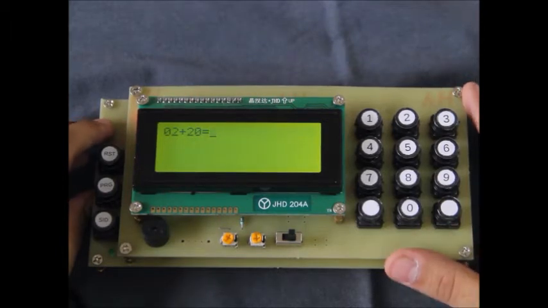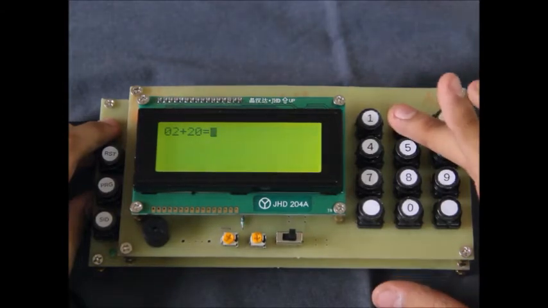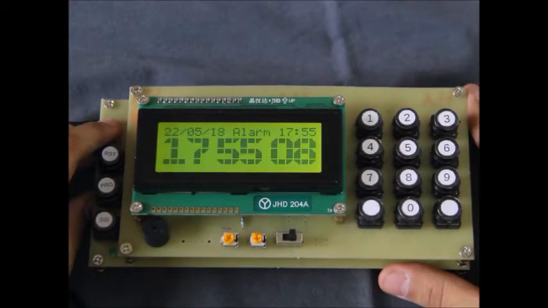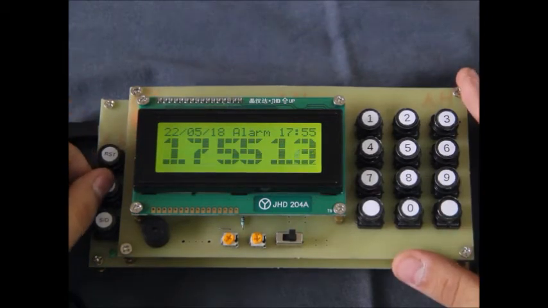Okay, so now it's presenting me with a problem. I'm going to give the answer, and it has shut down the alarm. Now let's do it again. Program it for 17:56.